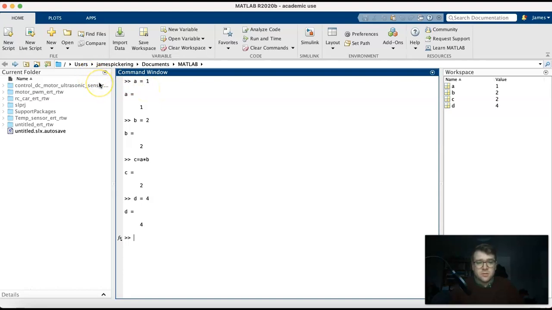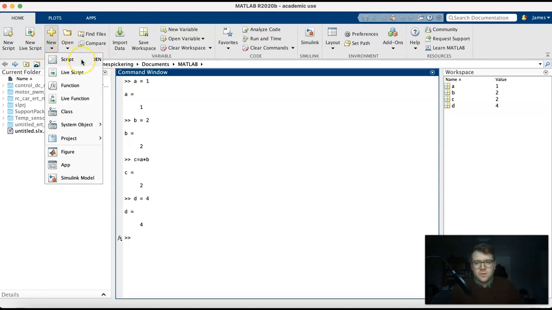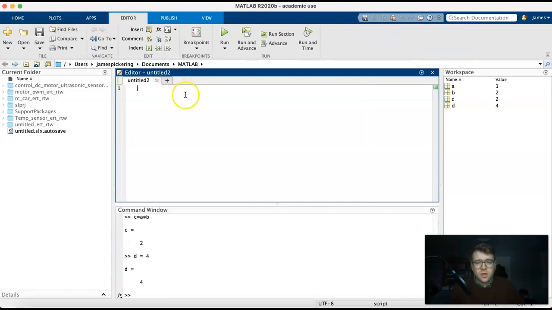If you want to do some further scripting, what you need to open up is the editor. So if I go new script, this will open up the editor. And this is what I'd advise you using all the time when you're doing lengthy calculations, because it also enables you to save your file, which is the first thing I'm going to do.